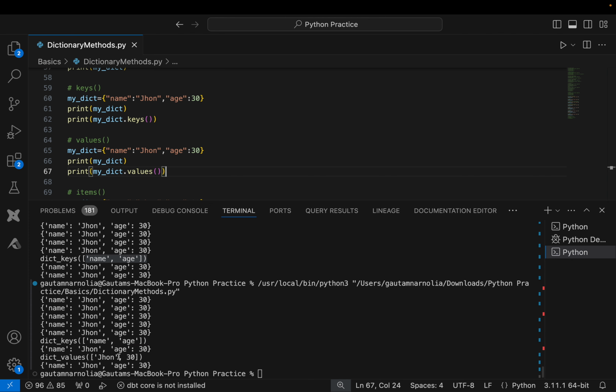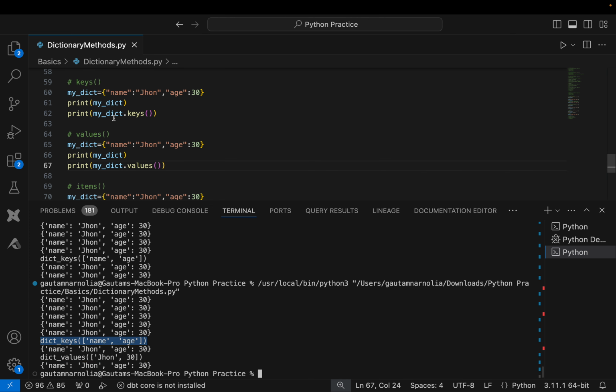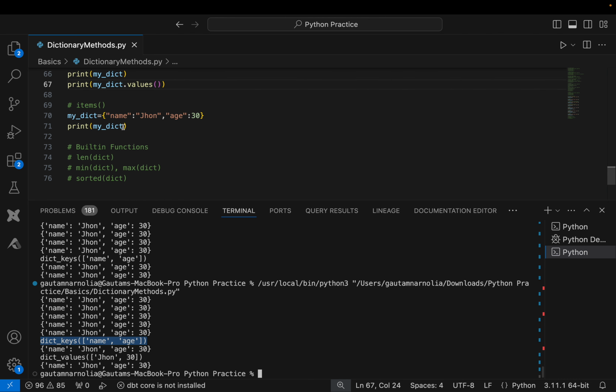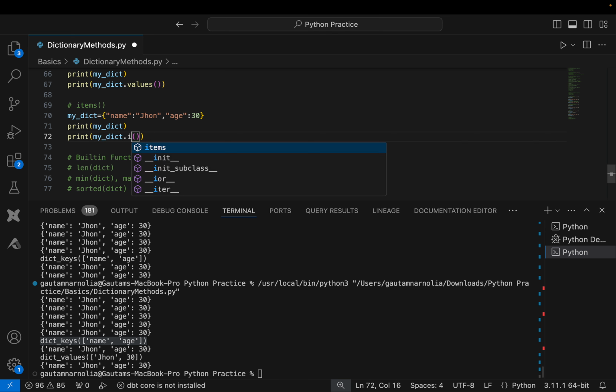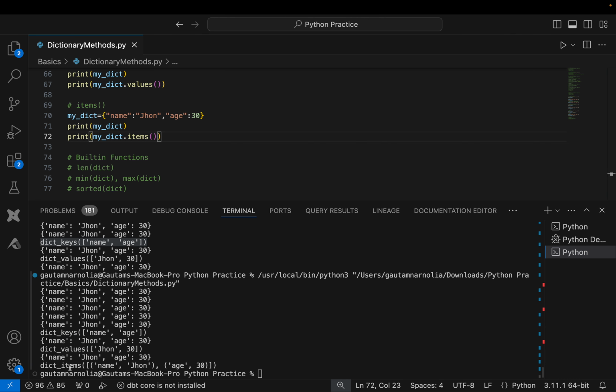If we use values, you see we have dict values as John and 30, and we have dict keys as name and age. Then we have items. Items will give us a pair of key value as a tuple. So let's do this, and we'll say dot items. And you see we will get dict items like this.